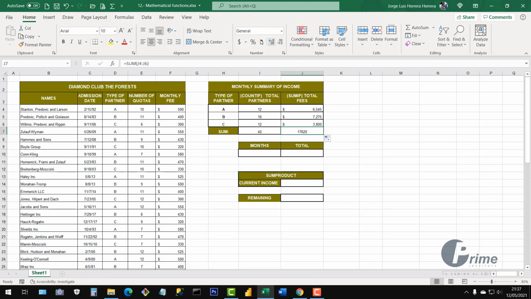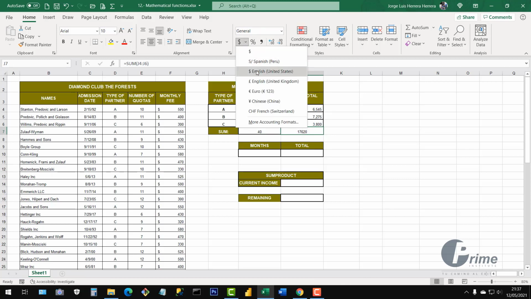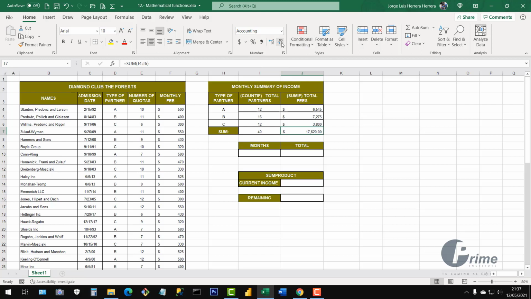So here I'm going to do the Autosum, that I can take from here also. I can drag it from the left, and obviously I'm going to change it into dollars, taking out the decimals. So the partners A are 12 and they are paying more than $6,000. The partners B, they are 16 and they are paying this amount. The partners C are 12 too, they are paying 1,800.